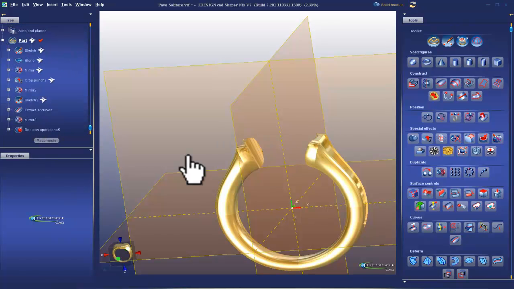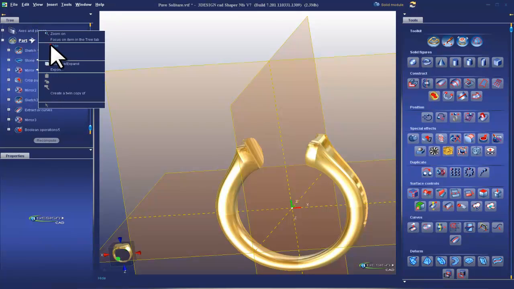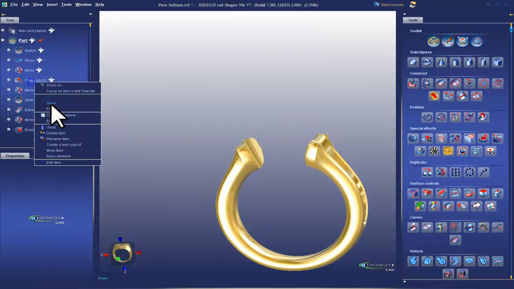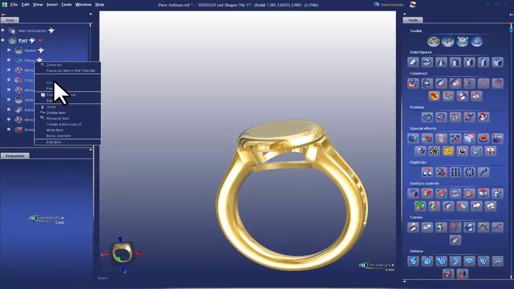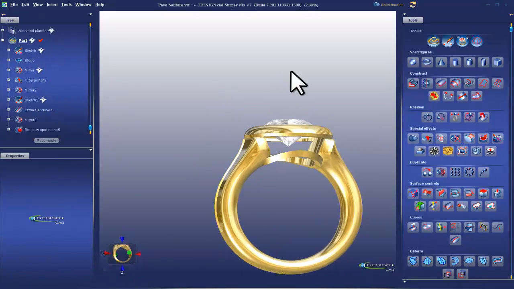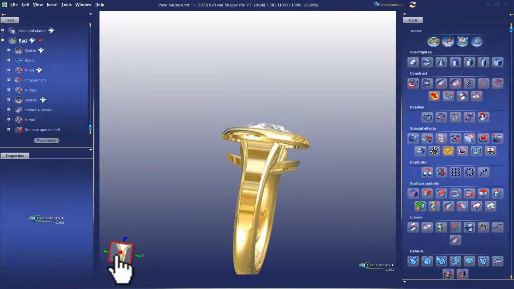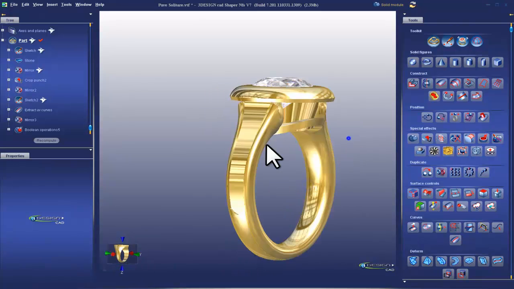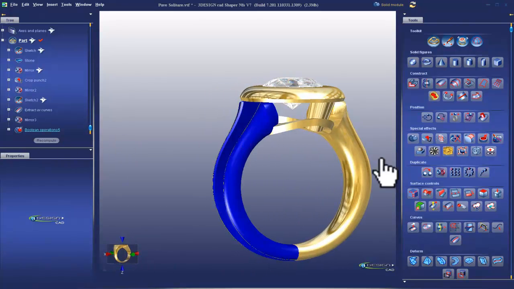Then we'll do some quick tree cleanup. I'm going to hide the axes and planes so we can see. I'm going to show the crop and punch. I'm going to show the stone. And look at what I got. So obviously, I want this. This is, we'll call it, rename half shank.